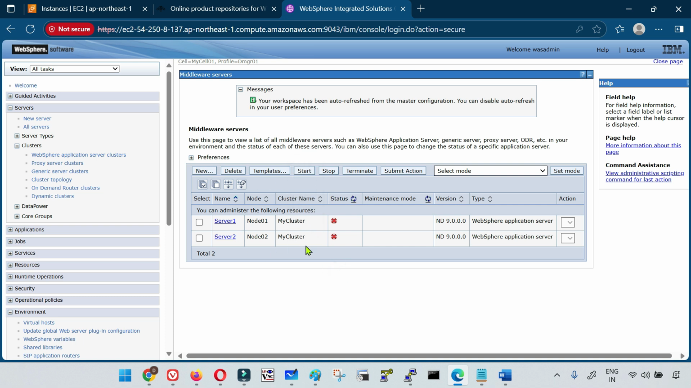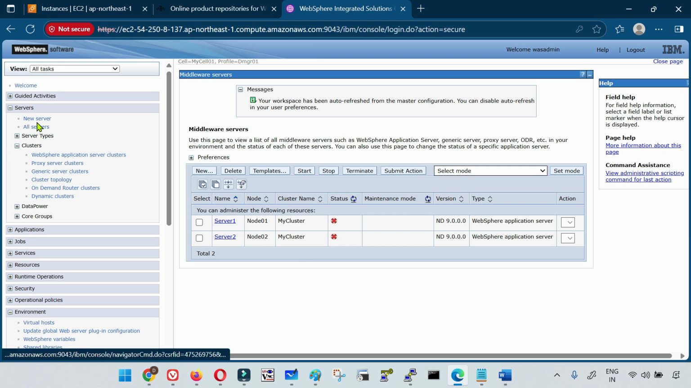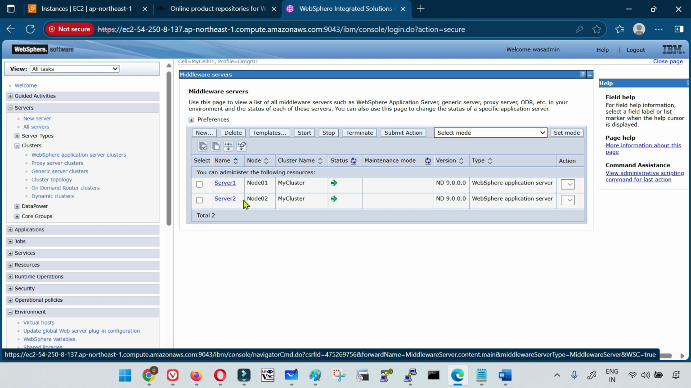So that means our configuration has been done, the cluster is created, and the 2 servers on node 1 and node 2 are also created, which are part of the cluster. And from the backend, we have initiated the command to start the cluster as well. It is going to take some time to start the cluster. Now you can see both the servers are up and running.